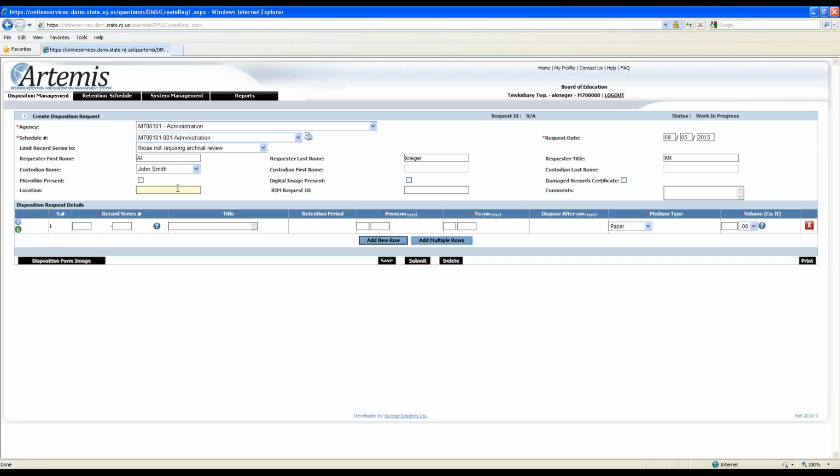Location is more for an internal reference, where your records are currently stored. The RIM request ID is utilized by another system we have, so you don't even have to worry about that. That's from one of our records management systems. And then the comments box here is comments that you can fill in to send to the state when you submit your request. You could put anything in there. If your request requires some special handling for whatever reason, you could put those comments in there. For right now, I'm just going to put in, have a nice day, as my comment, okay?